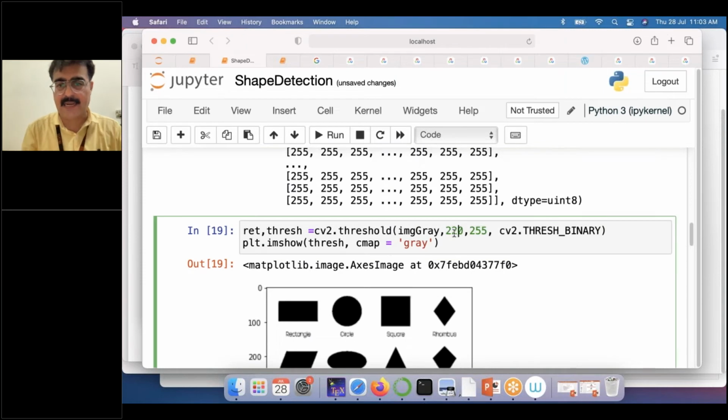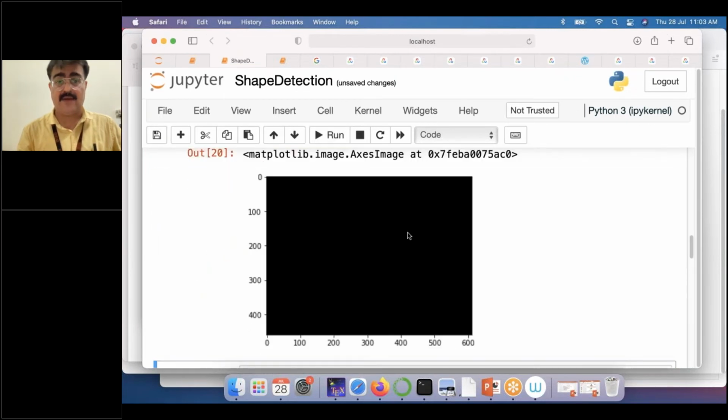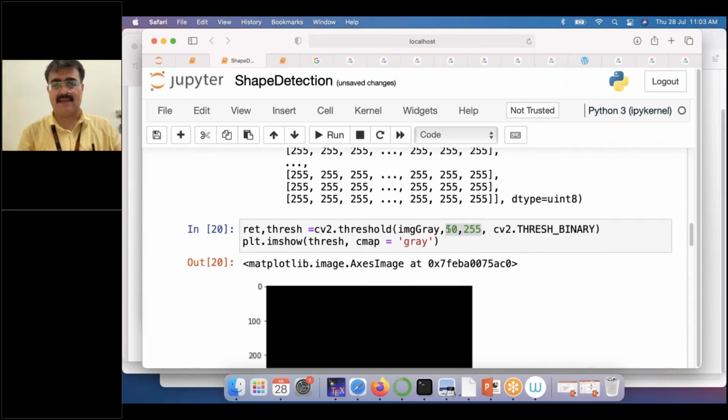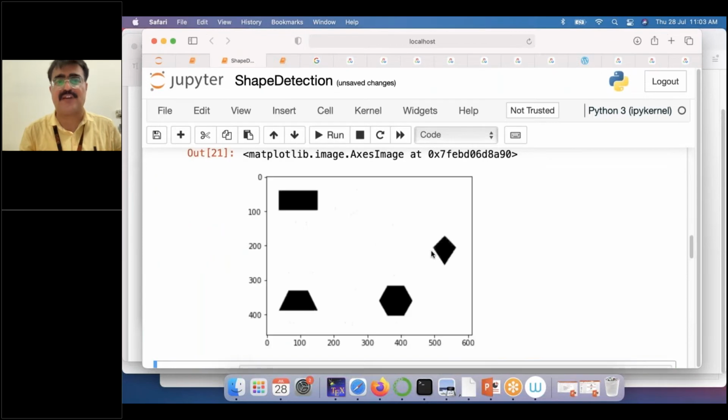Let's say here I am changing it to simply 50. Let's see how it represents. All the values between 50 and 255 will be white, and the remaining 0 to 50 will be completely black. So you can see all of them have been completely black, right? If the values are within this range, they are going to be converted to black.